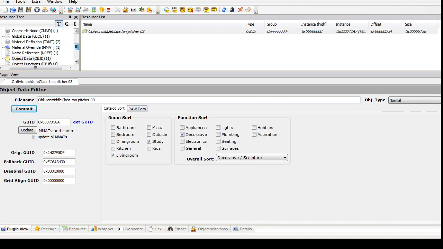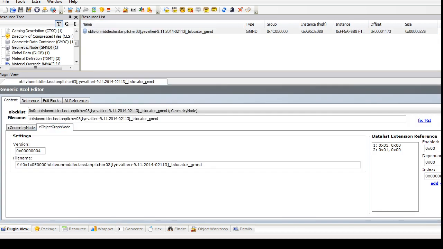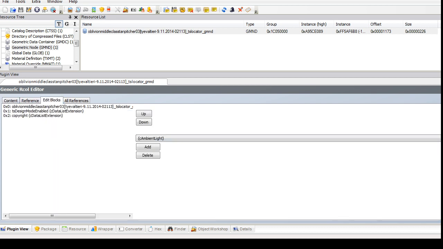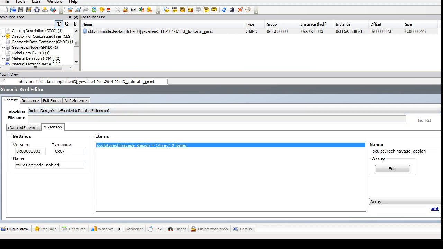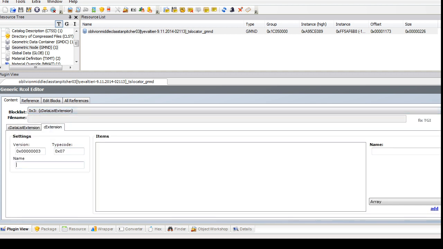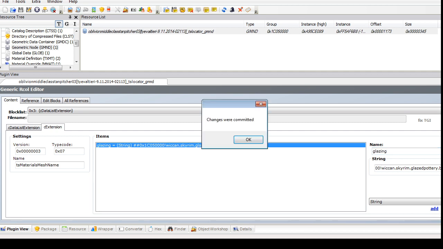Okay, commit. The EMAT has been deleted. Now the TXMTs. See object graph node. 1 and 3. Data list extension. Glazing. Here and TS materials. Mesh name. String. Ball. Glazing. Commit.